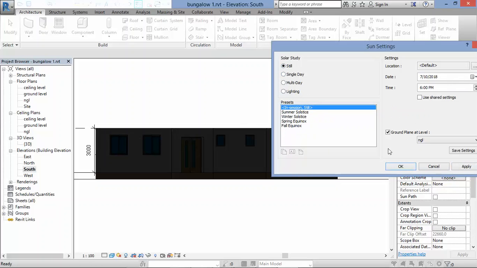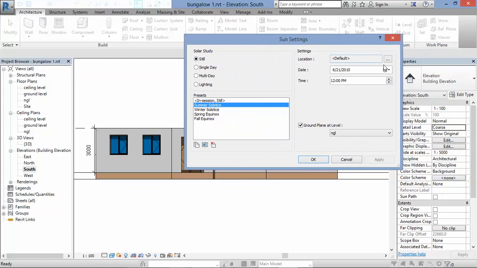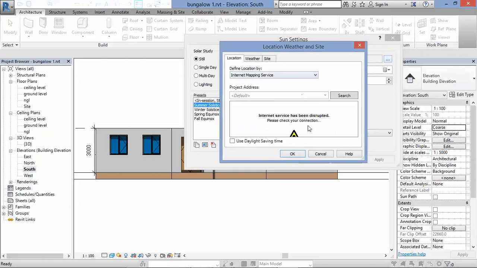Apply. Let's look at the different types of presets. You can see for winter, for spring, for summer, solstice. So you can see the different shadow effects. So it all depends on what you want. You can change your settings. You have to change your location. If you want to change your location, you can do it here. Well, you need internet for this one.